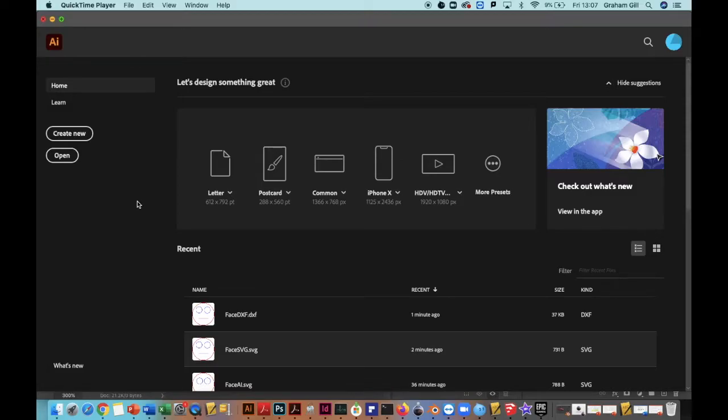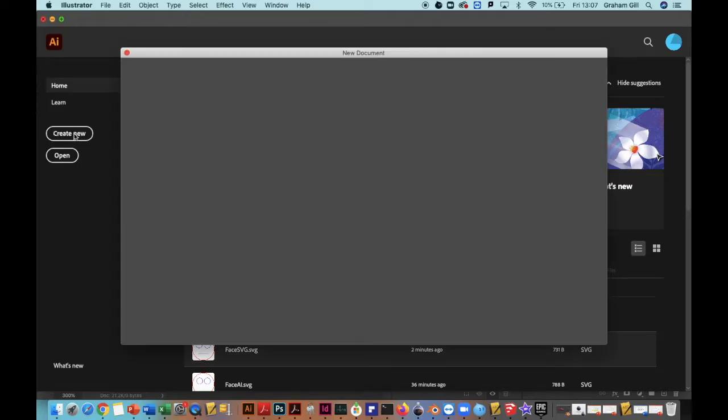In this video, we're going to learn how to make a small game counter for use in the laser cutter. Start by opening Adobe Illustrator. When Illustrator is on the screen, click the Create New button.